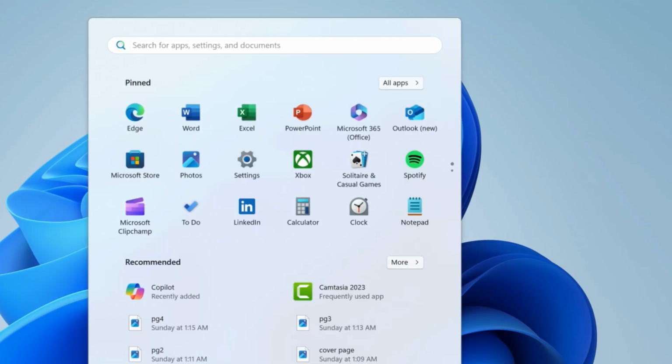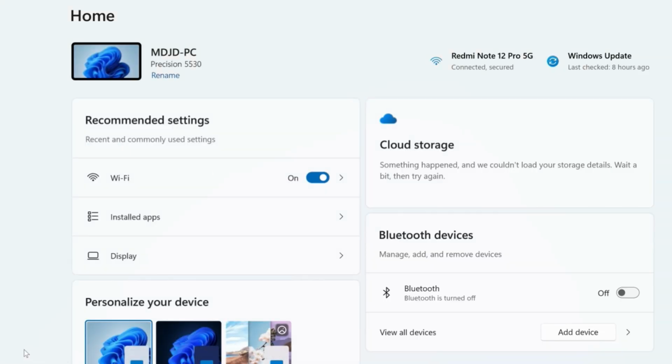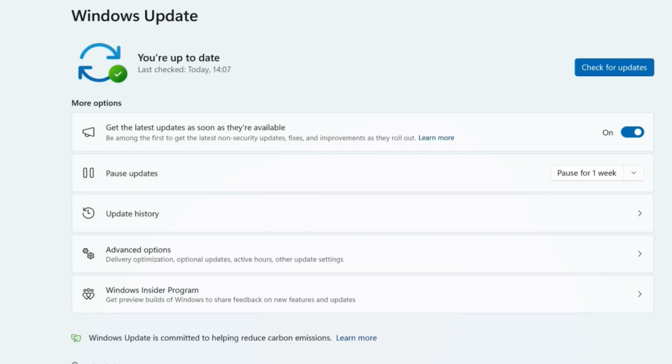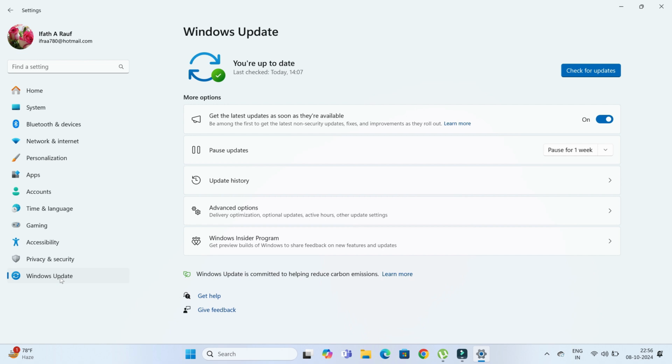First, let's make sure your PC isn't receiving updates automatically. Go to Settings. Click on Windows Update. Make sure the "Get the latest updates as soon as they are available" toggle is enabled. Click Check for updates. You can see some updates are available, but they're related to Windows 23H2. If you see a message that your device is up to date, but you know there's a newer version available, you'll need to update manually.